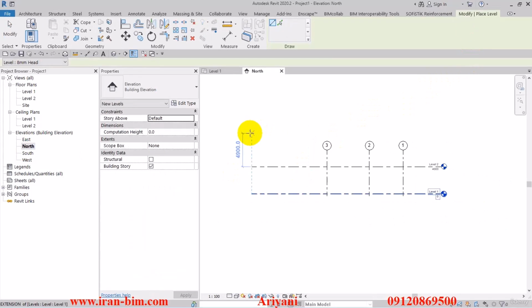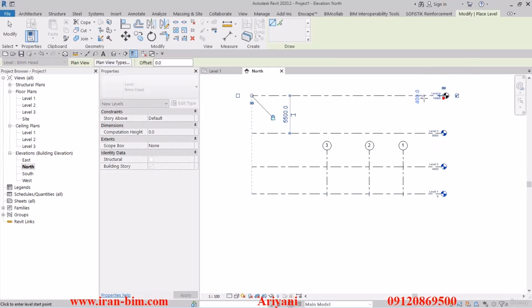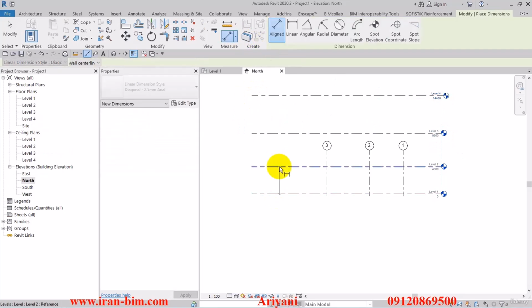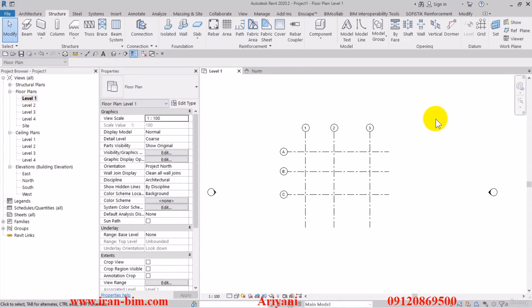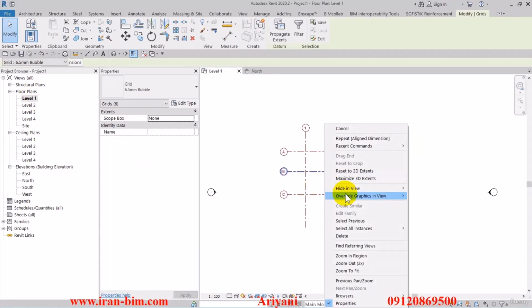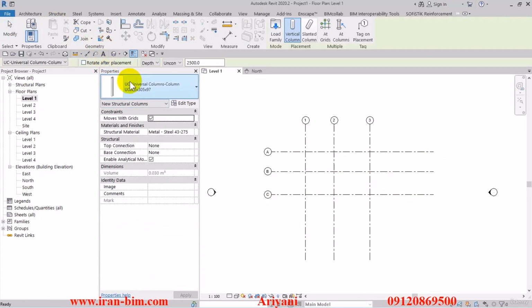Alright, now let's go over to the north view. Here I'll create a level and then another one right up here. Alright, then use trim and then lock these up. Now let's go over to the level 1 plan and select all of these and maximize 3D extents.